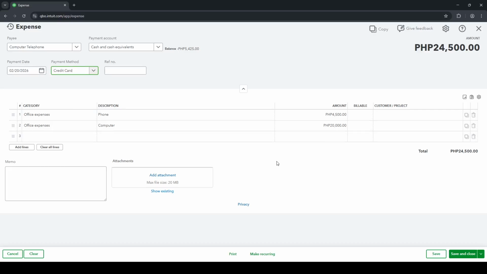Now let's categorize the purchase so it lands in the right place on your books. In the category details section, click the category field, type to search, and select office expenses. This is a common choice for small purchases like phones, peripherals, or lower cost computers.